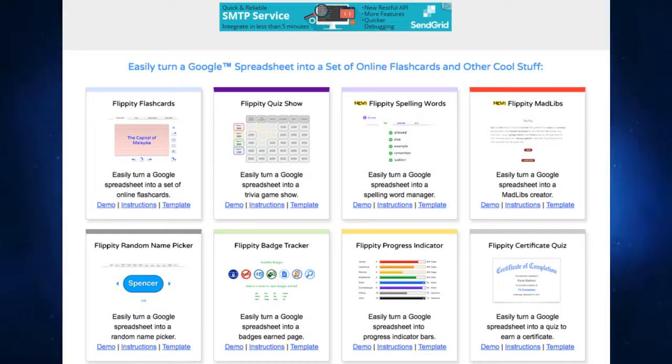Next is Flippity.net, which was featured in episode 9 and has some great review options with their quiz show, similar to Jeopardy, scavenger hunt, flashcards, mix and match, which turns a spreadsheet into a random mix and match grid, and matching games. You can view a demo, see the instructions, and download the template into Google Sheets. You can also use the Flippity add-on in Google Sheets to help create these review games.